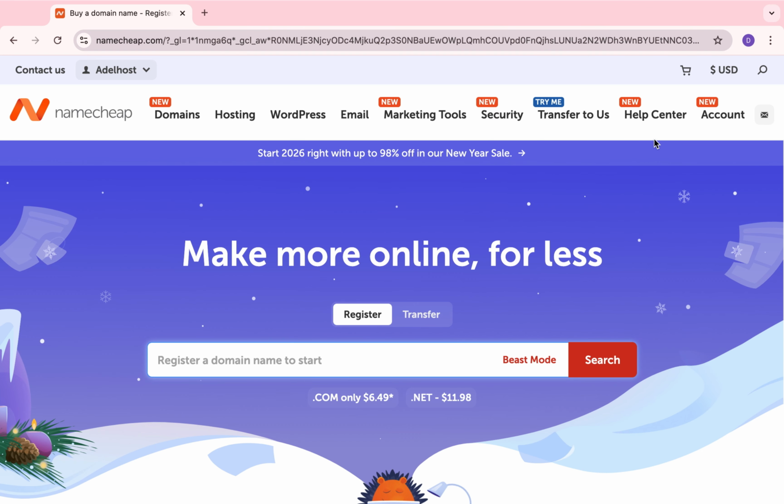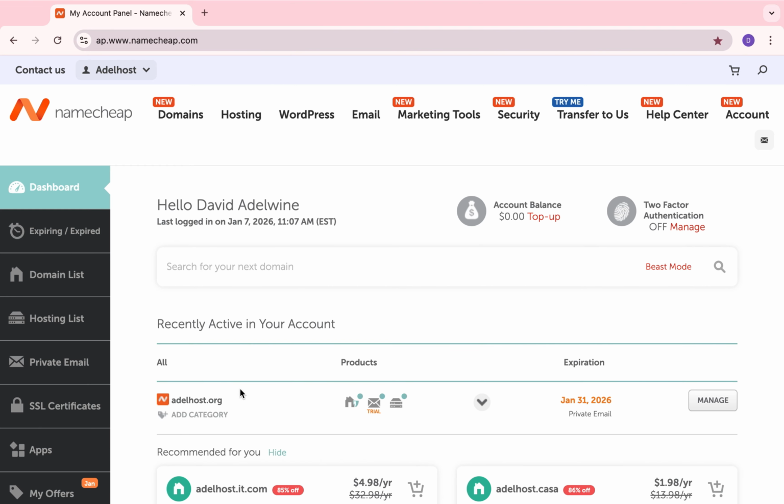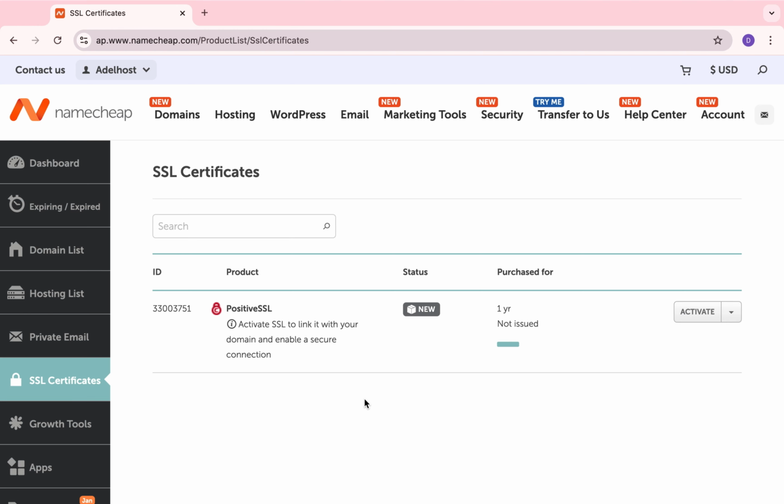Once you are logged into your Namecheap account, head over to the main dashboard. From the menu on the left, click on SSL Certificates. If your SSL certificate hasn't been activated yet, you will see an Activate button next to your domain, and that's exactly what we are doing. Go ahead and click Activate.